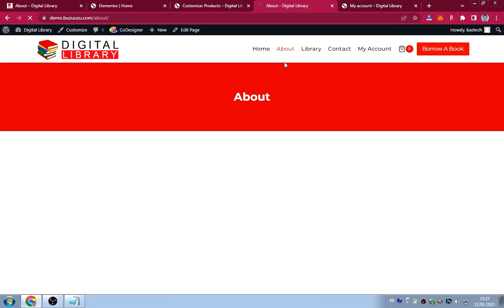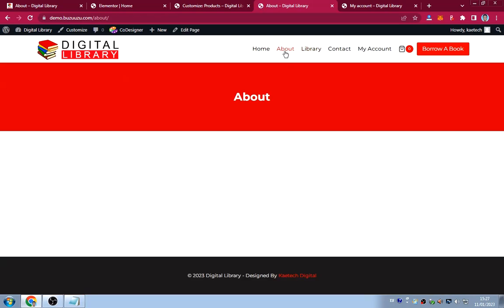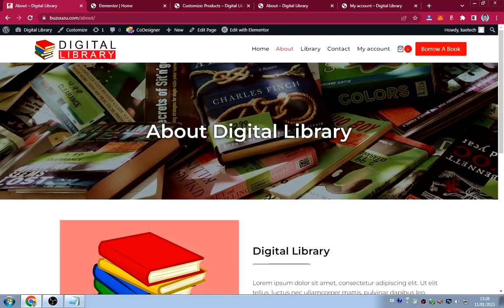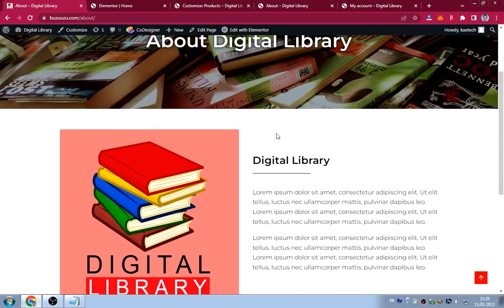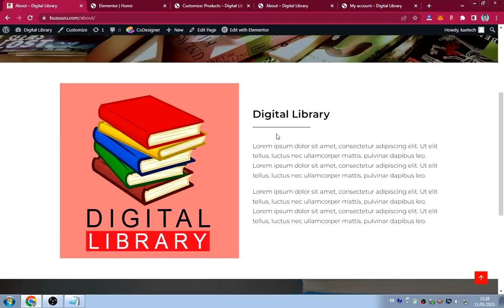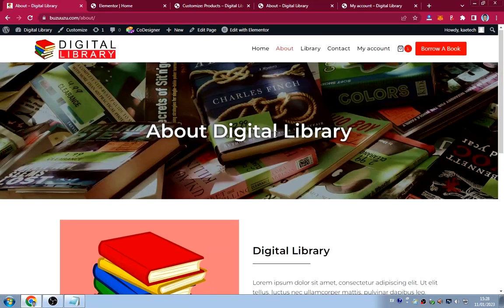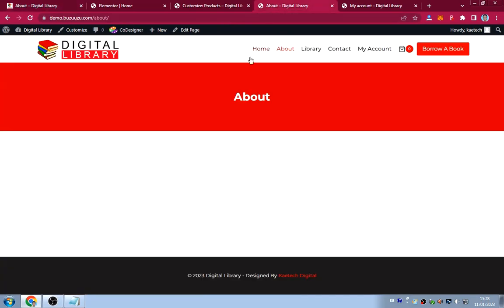So the next one that we're going to do is work on the about page. So we want the about page to be something like this, a simple page like this. Okay, so that is what we're going to do. So let's jump into it and let's go. So to design the about page, we're going to use Elementor page builder. So we're going to click on edit page over here.